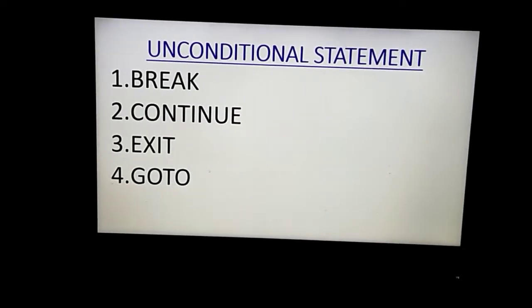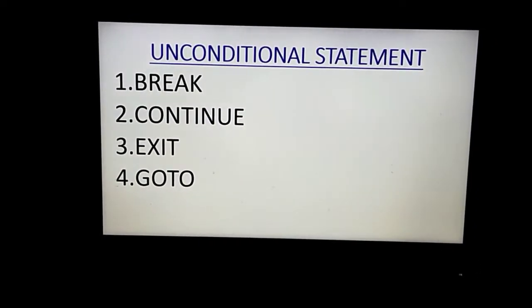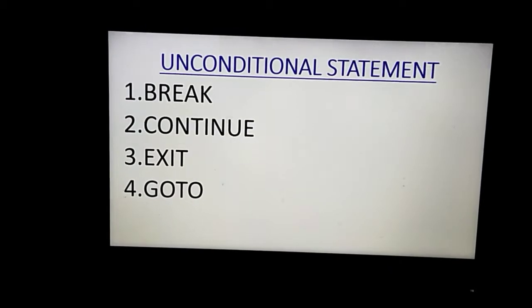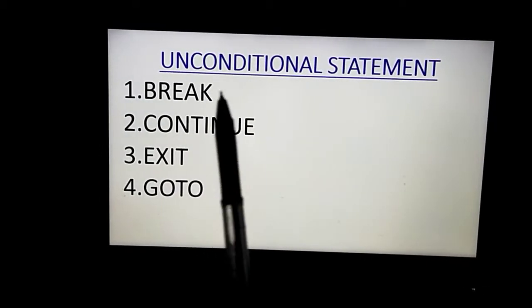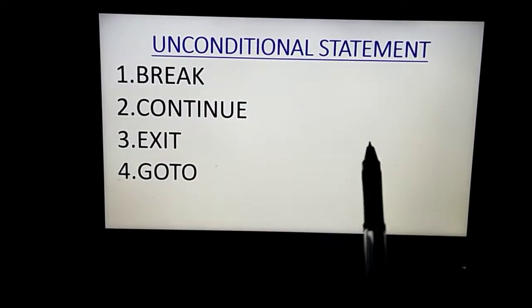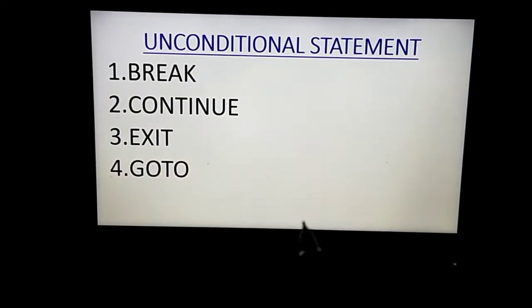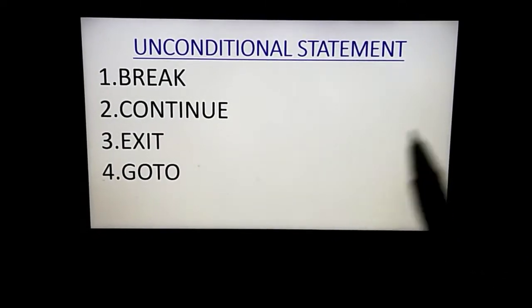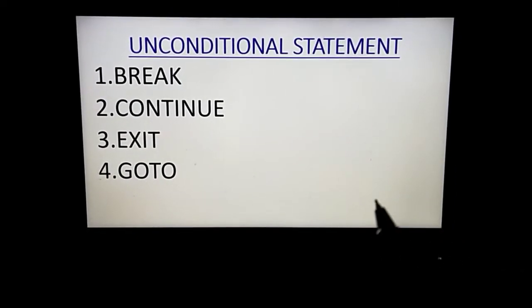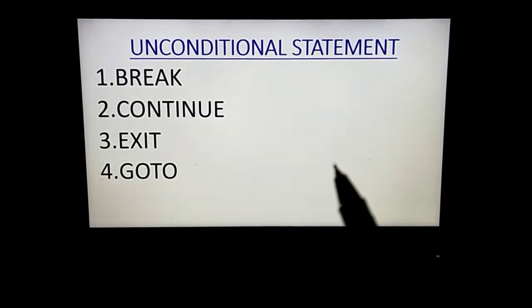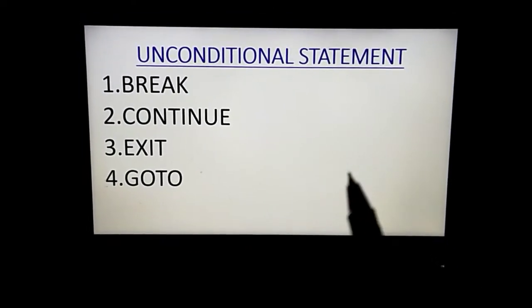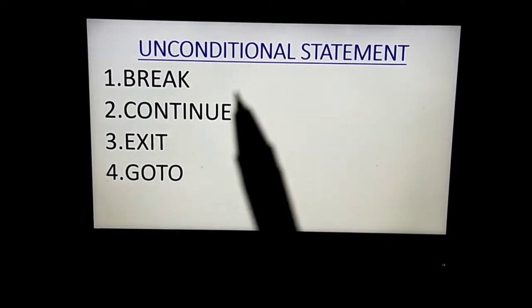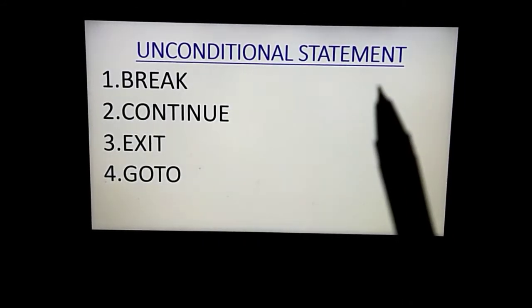Hello everyone. In today's class I'm going to explain about the unconditional statement. Okay, we have done all the conditional statements, that is the if statement. We have done different structures of the if statement. I've explained to you about the switch statement, right? So in today's class I'm going to explain to you about unconditional statements.